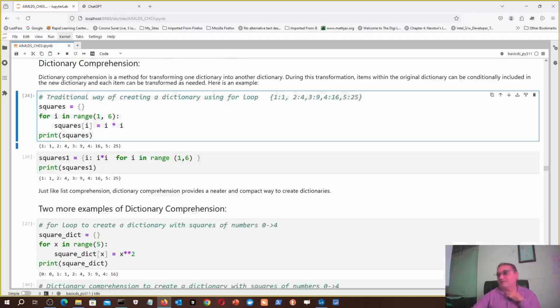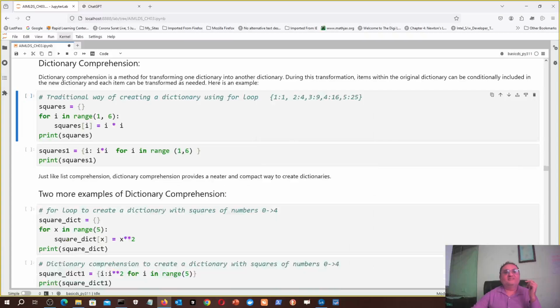Okay, now let me start with our topic of dictionary comprehension. Just like list comprehension gives a new list based on certain criteria and conditions, dictionary comprehension gives a new dictionary based on certain criteria and conditions. For example, here it is given to create a dictionary like this. Now, what is the characteristic of this dictionary? It takes numbers from 1 to 5, and those numbers are stored as keys, and the values are squares of those numbers. So, how to create such a dictionary with for loop first?